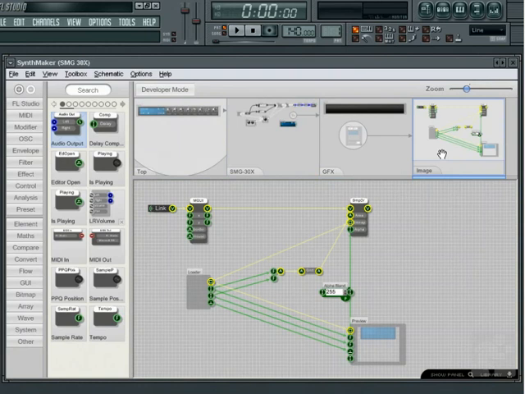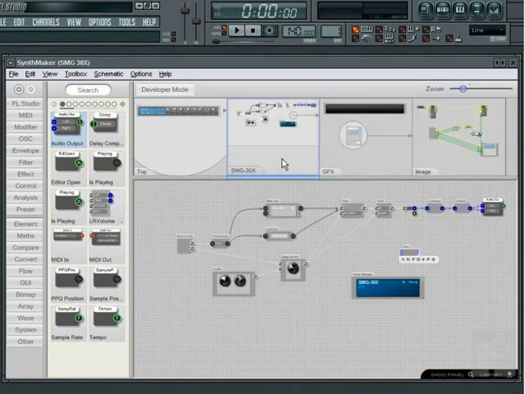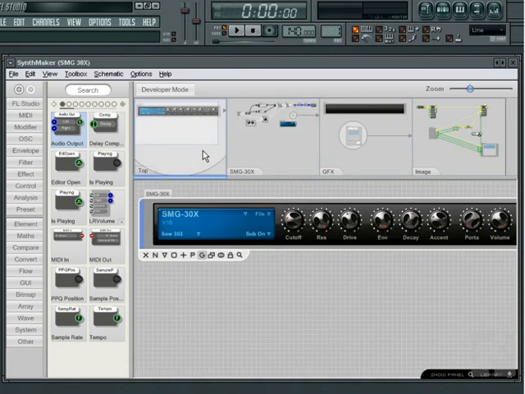The limitation to this program is that you can't export your projects for use in other programs, but you can use whatever you make in FL Studio. And because SynthMaker includes quite a few synths and effects already pre-made, this actually increases the number of new synths and effects included with FL Studio 8. We'll take an overview look at SynthMaker later.